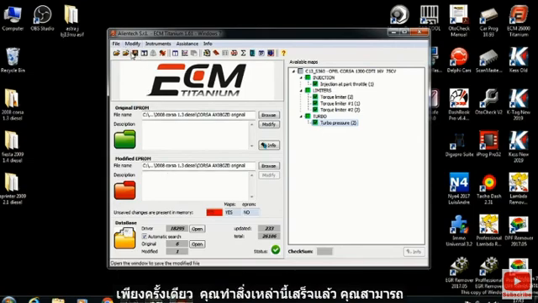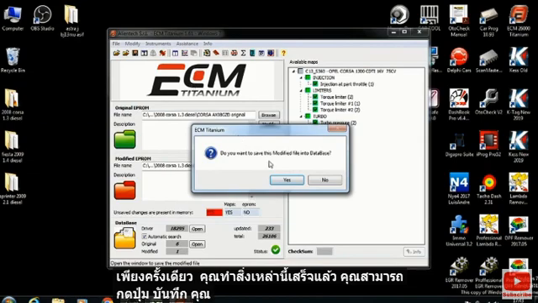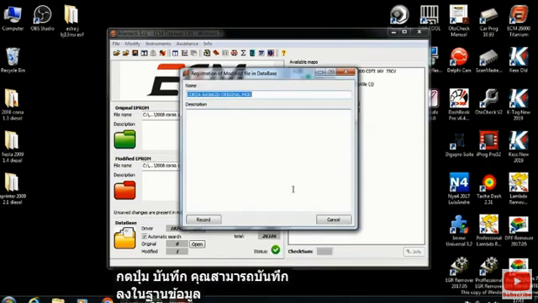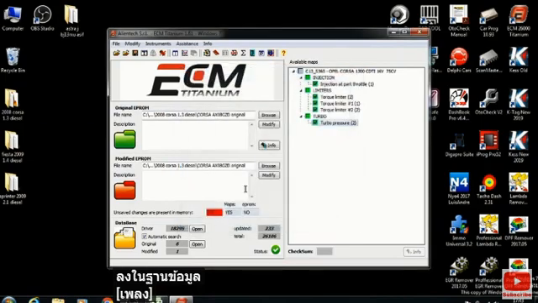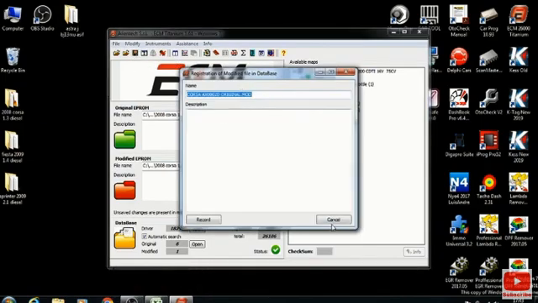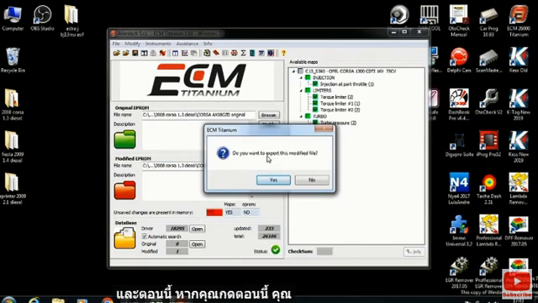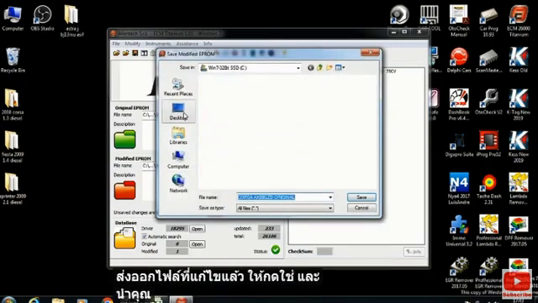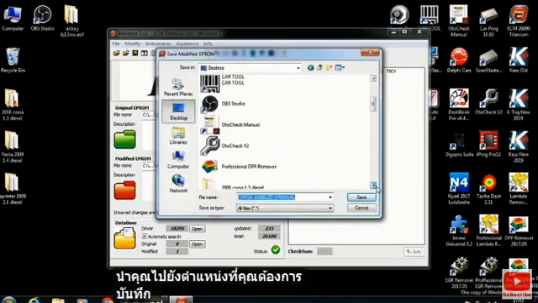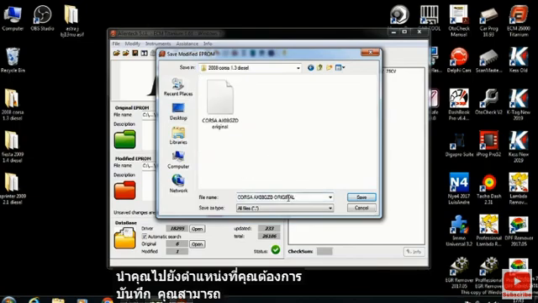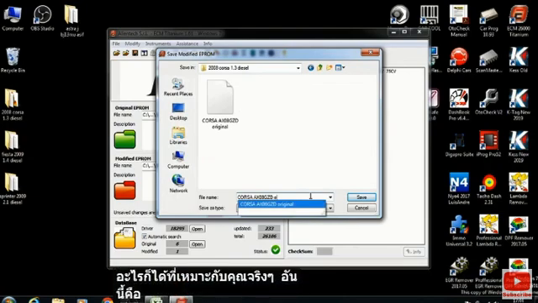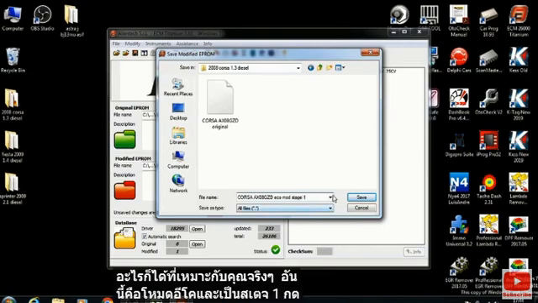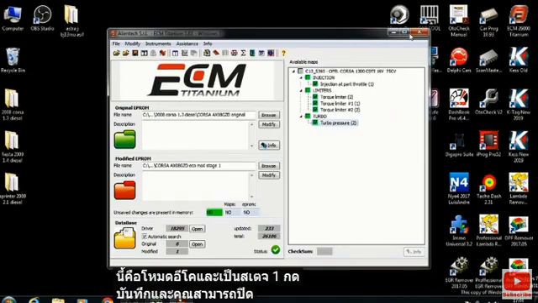Once you've finished all of these, you can press the save button. You can save it onto the database. And now if you press no, you can go to export the modified file, press yes, and take it to the location you want to save it to. And you can rename it anything that suits you. We'll name this one the Eco Mod, and it's stage 1. Press save, and you can close this.